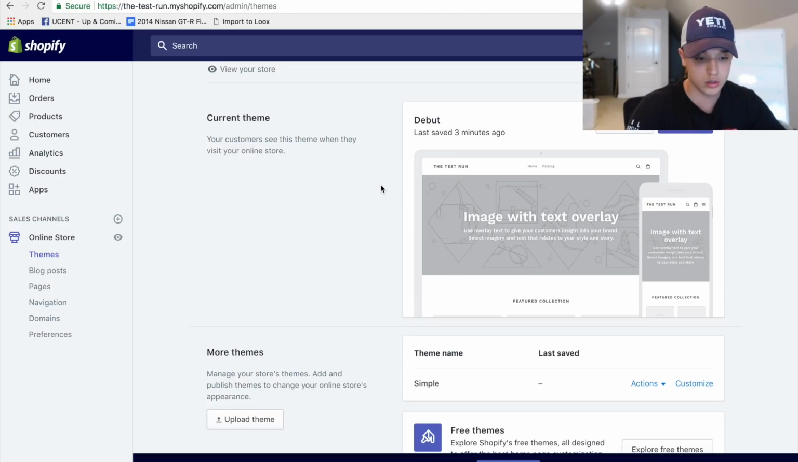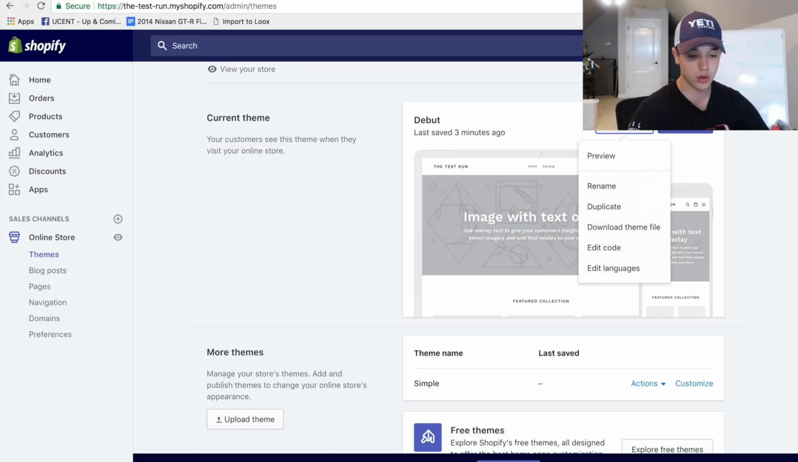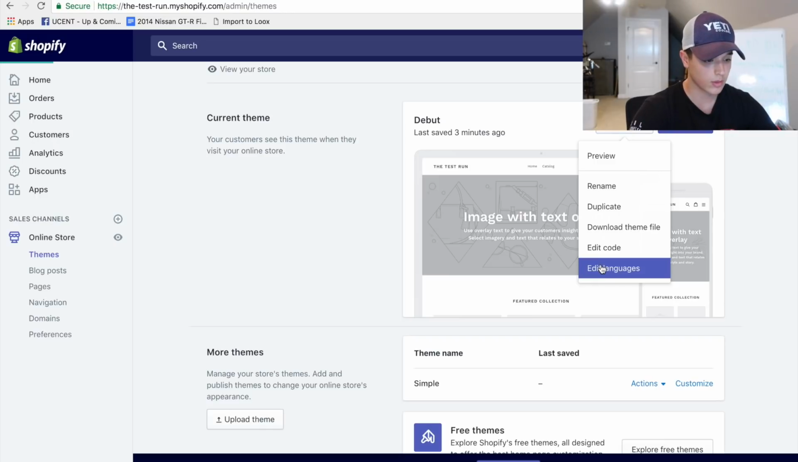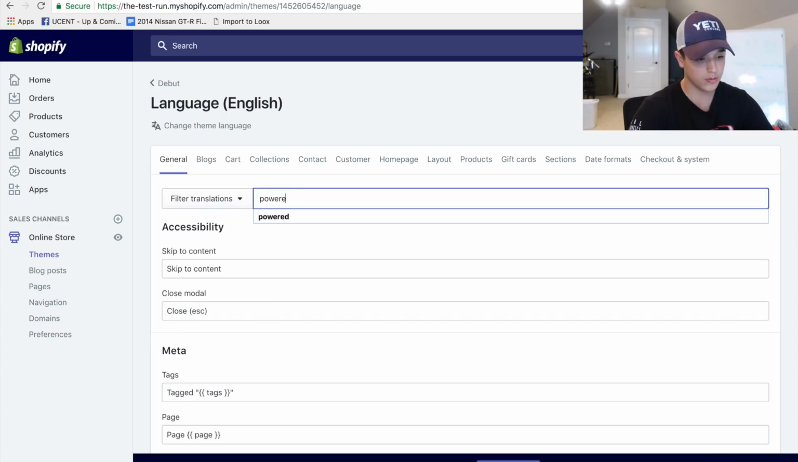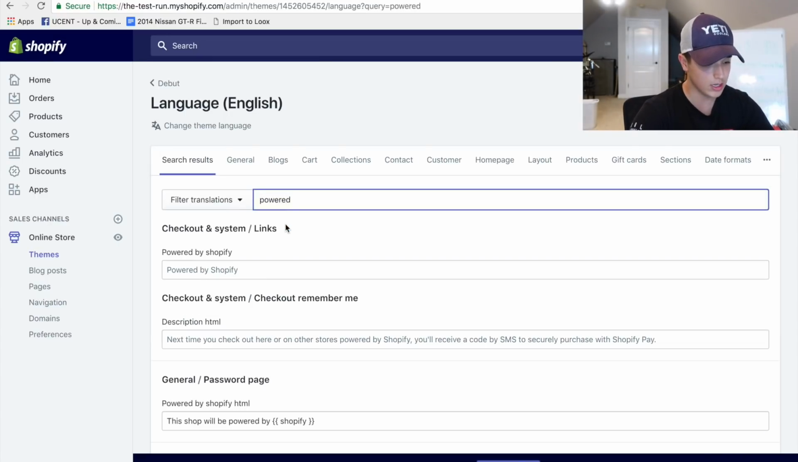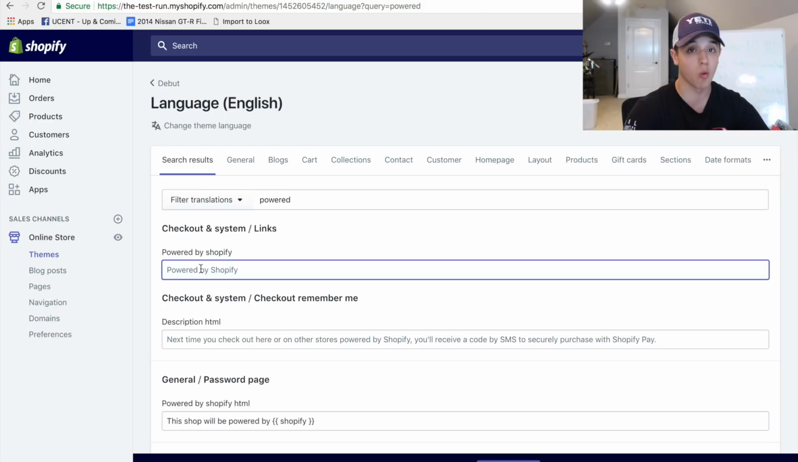So we're going to go right here to Actions. We're going to click that. We're going to go to Edit Languages. And then right here where it says Filter Translations, we're going to type in Powered. I've done this before, so it knows. And you see right here, Checkout and System links. It says Powered by Shopify right here. And all we're going to do is press the spacebar one time. That's all I'm doing, pressing the spacebar one time. There we go. I just pressed it, and now I'm going to go up here and press Save.